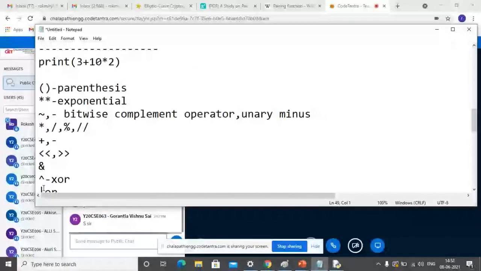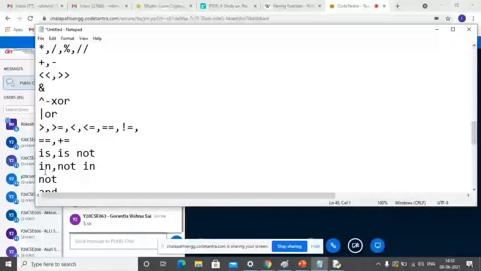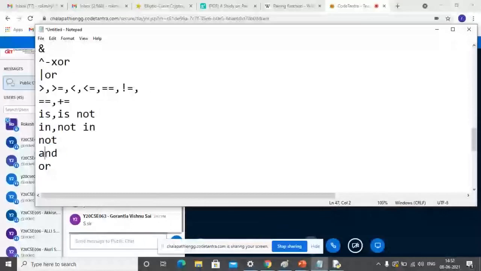Then relational and comparison operators, assignment operators, identity operators, membership operators, logical and, logical not, logical or. So this is about the precedence. So this is the order.